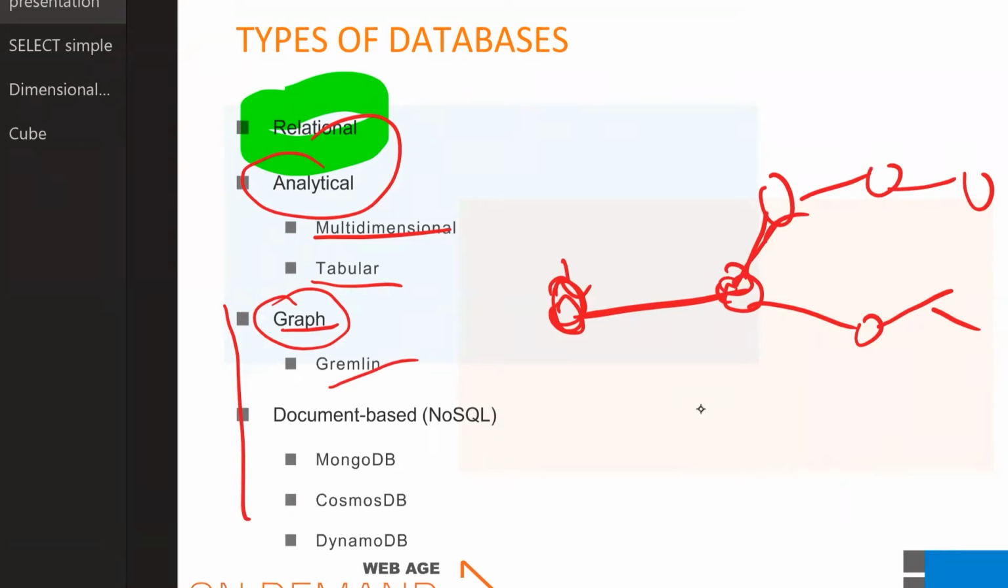Likewise, we have another type of database listed here. It's not the main scope of this session. The main focus will be on relational and analytical, which I'll talk about in detail in just a bit. But before that, let me quickly go over these as well.